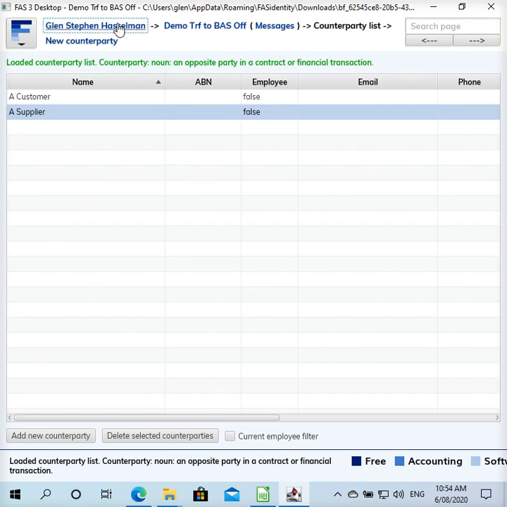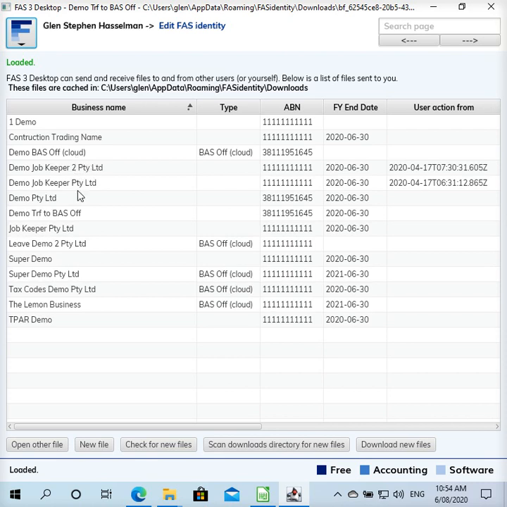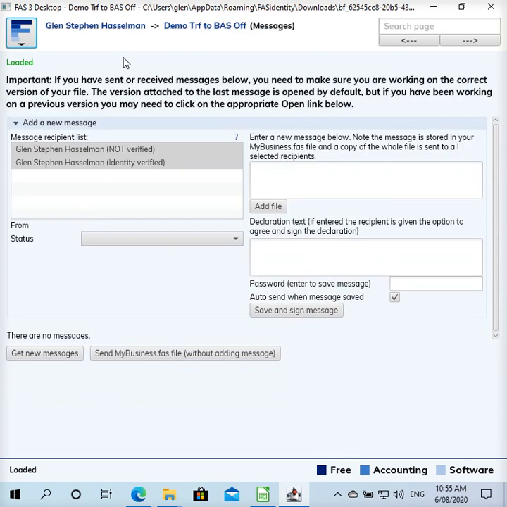So this is a locally stored desktop file, and this is it here. In the list of files, it has a blank type. As you can see, the BAS Off ones have this BAS Off cloud type. Now when I go into that file by double clicking on it, it does display at the top the file name. In fact, it's cut off over there, and that's where it's storing the file on your computer.